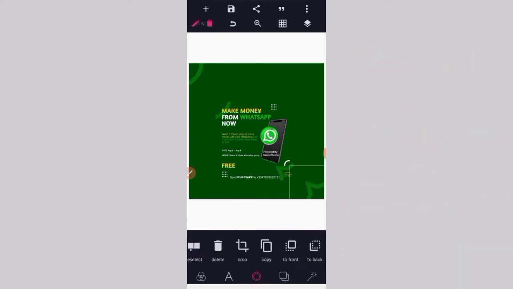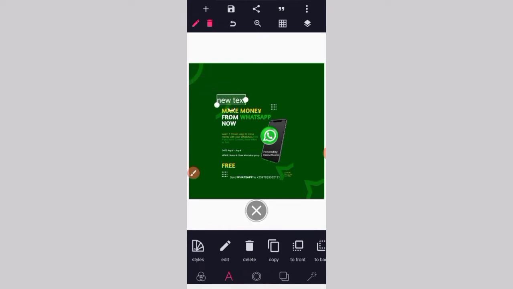So the next thing is the right top. You just tap on this capital A and click on text. To bring in your new text, just click on edit text.